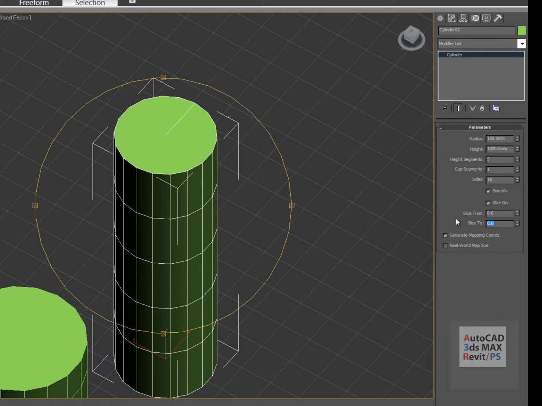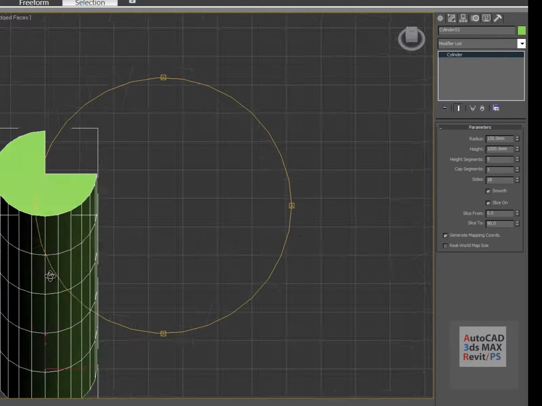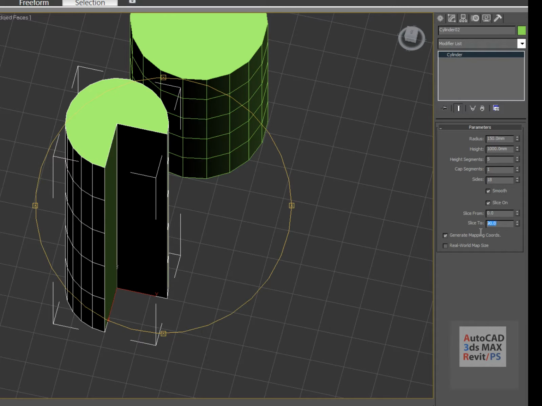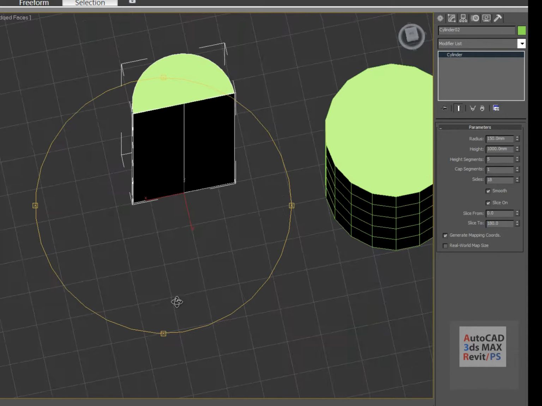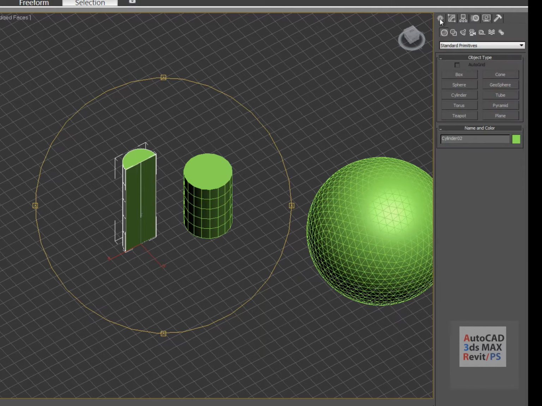For example, if I say that I want to slice it from 0 to 90 degree, you can see that part of my cylinder will be cut at degree 90. So similarly, if I say 180, it will be cut at 180 degree. So this is all about the cylinder. Let us go to the next one.